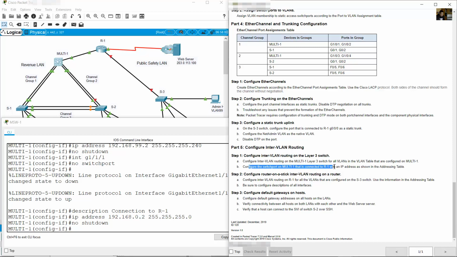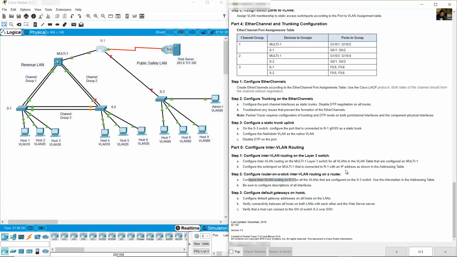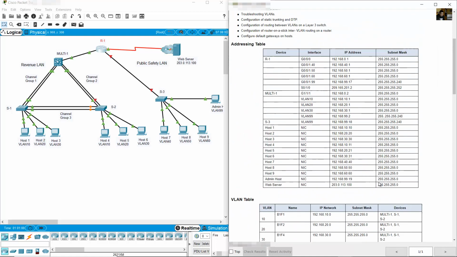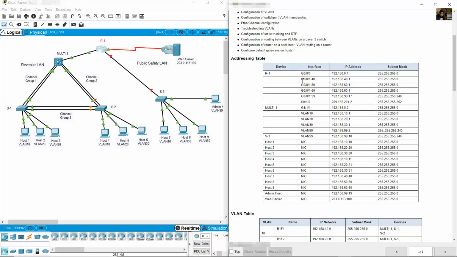Okay. Now configure router-on-a-stick inter-VLAN routing on the router. Configure inter-VLAN routing on R1. Here on R1, for the VLANs that are configured on the S3 switch, use the information in the addressing table. Be sure to configure a description on all interfaces. Basically, configure gigabit 0/0/1, these subinterfaces from 40 to 99.